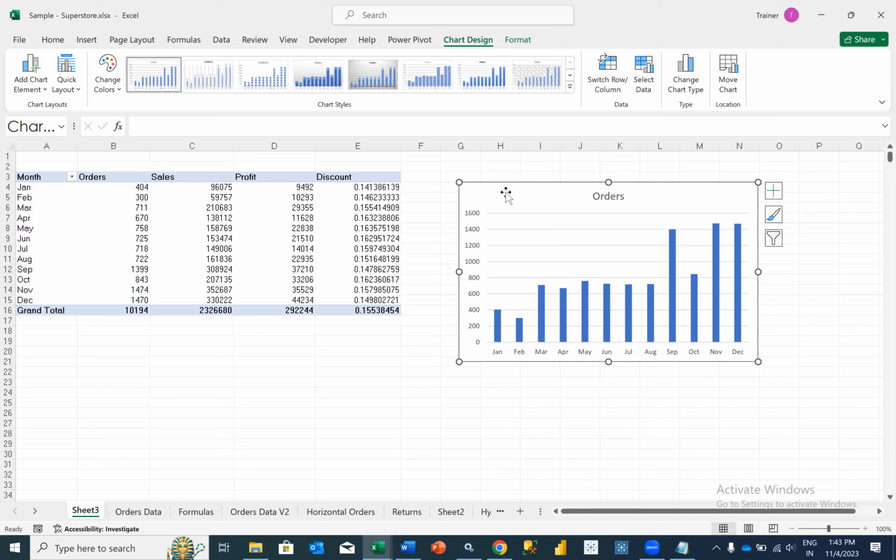So we need to add the data to the chart. We can select data. First, the series name is this one. Series value is this. I want the month names. So I'll select all the month names.